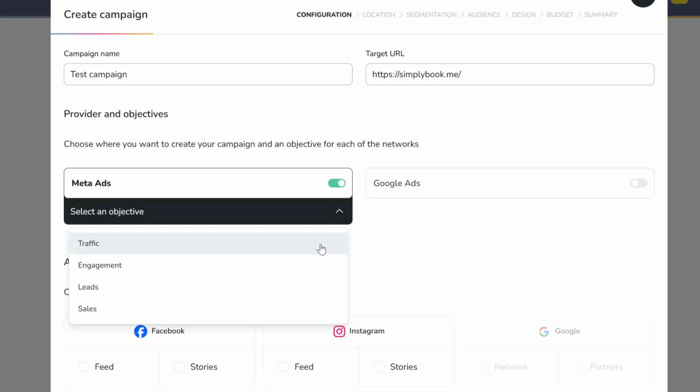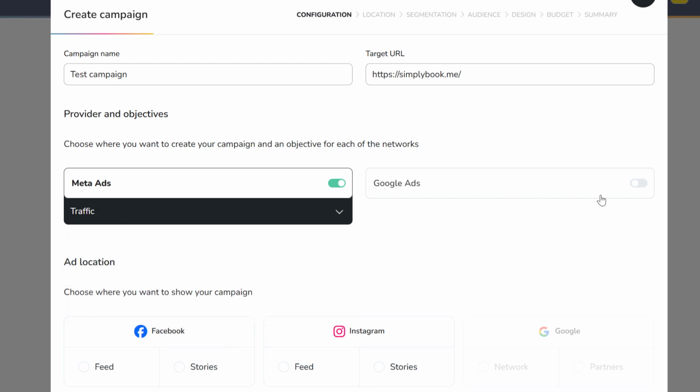For Meta ads, choose traffic to guide people to the specified destination, choose engagement to find people who are likely to engage with your business online, choose leads to collect leads via messages, phone calls, or signups, or choose sales to find people likely to purchase your services.